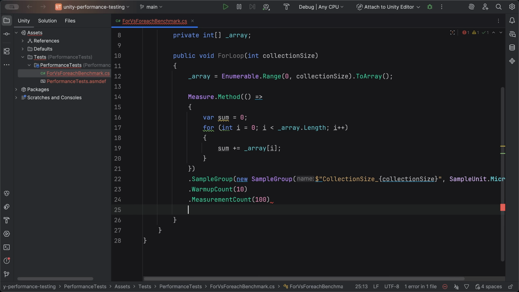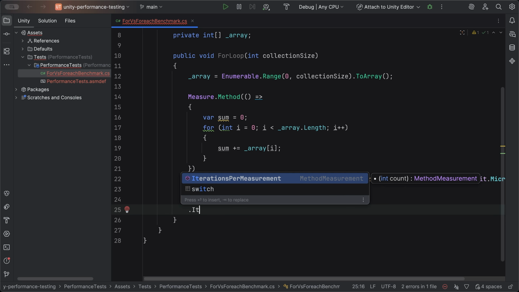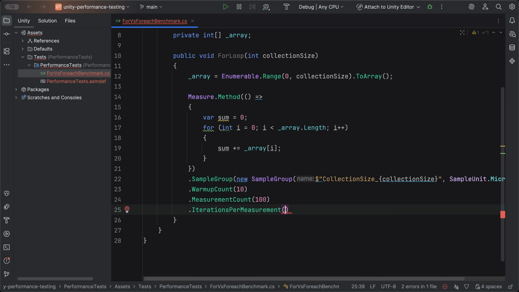And here's the important part, iterations per measurement. If we specify a number, let's say 10, the results will be the total time for those 10 iterations, not per iteration. So you'll have to manually divide all results by 10 to know how much time your code actually took. If we forget to specify this value, Unity defaults to running as many iterations as it can fit in 1 millisecond. So I'm explicitly setting it to 1, meaning measure the code in the lambda only once, multiplied by the measurement count. Finally, we call run to execute the test.